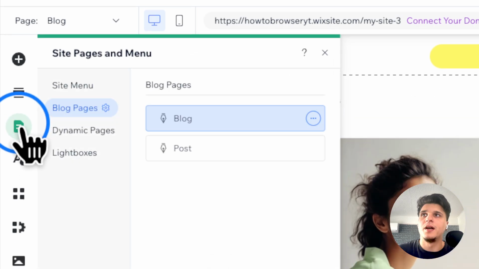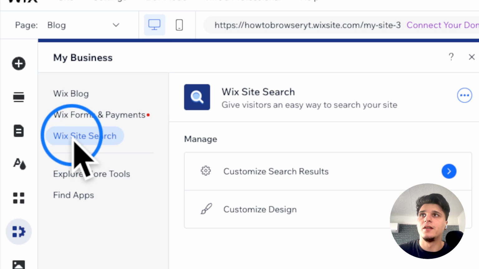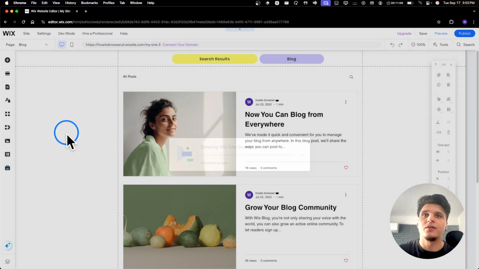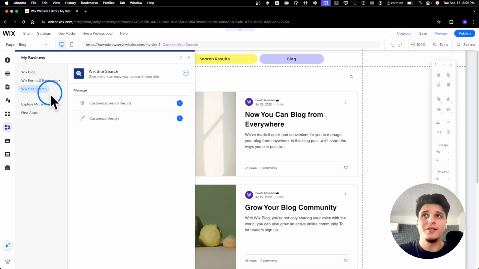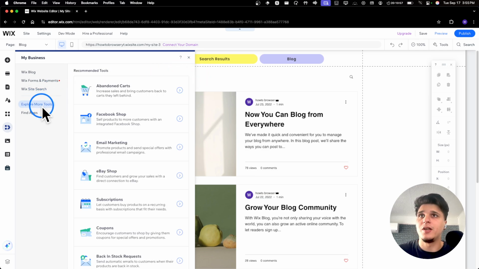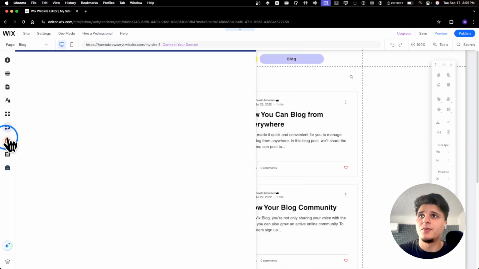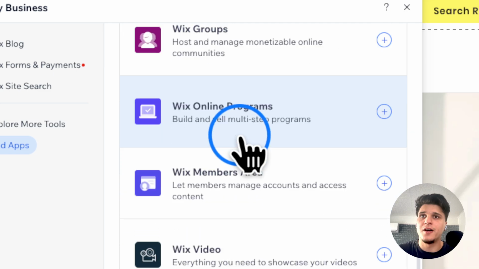And then you can go back here to My Business. We also have Wix Site Search. We can delete this as well if you don't want it on our website. And if you want to add back Wix Forms, just click here, Add App, here Wix Site Search. It actually deleted, but it just needs to be refreshed. Now find apps. We can go to the Wix Market app, and from here you can find other apps that you might find helpful.